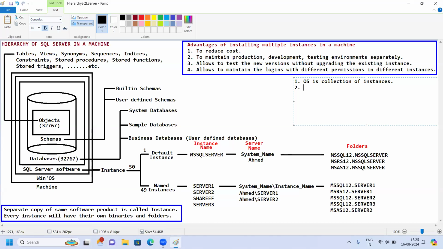And what else do we have? What is an instance? Instance is a collection of databases. It is a collection of what? Databases. 3. Database is a collection of schemas.